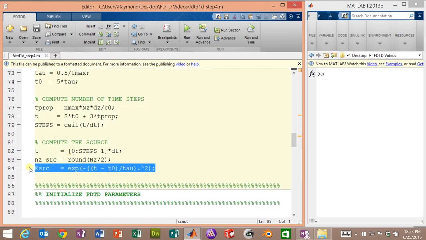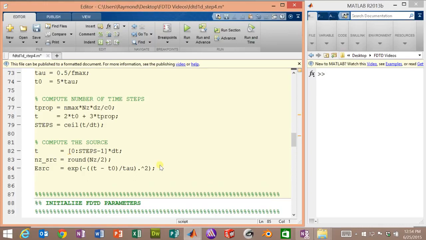We've calculated the electric field source. I want to remind you the assumption here is that you've looked at the theory slide, so you understand here when we're doing a total field scatter field source, we need both an electric field and a magnetic field component, and they're slightly skewed from each other. So all we have to do here is calculate the magnetic field source as well.